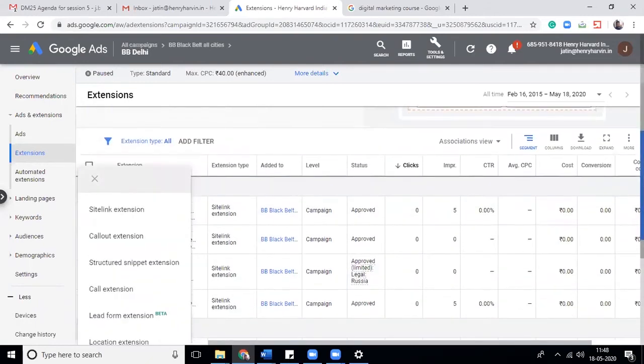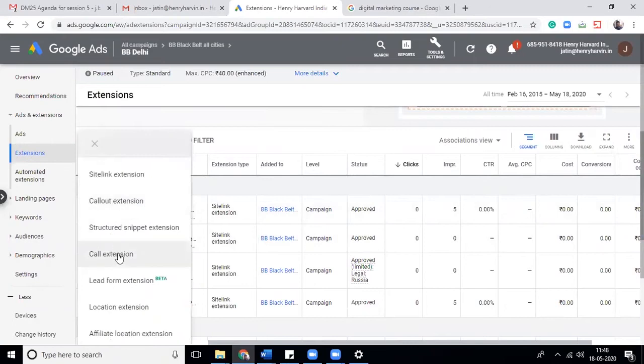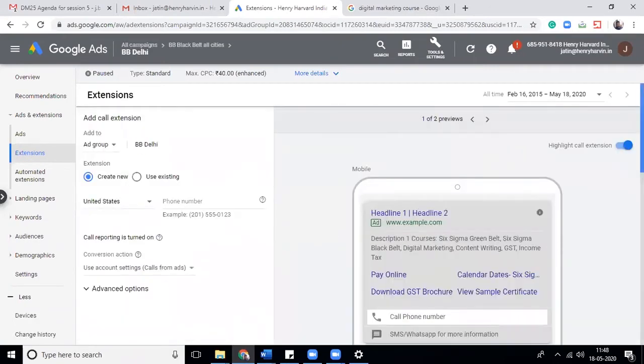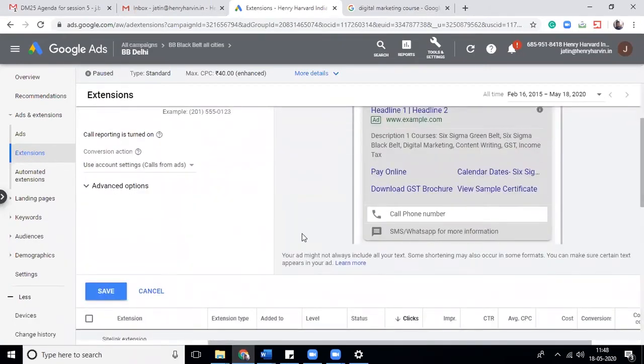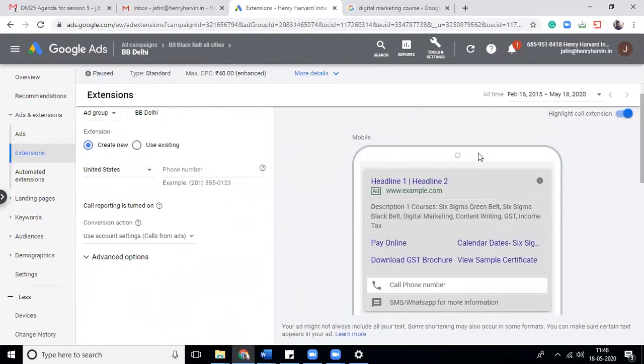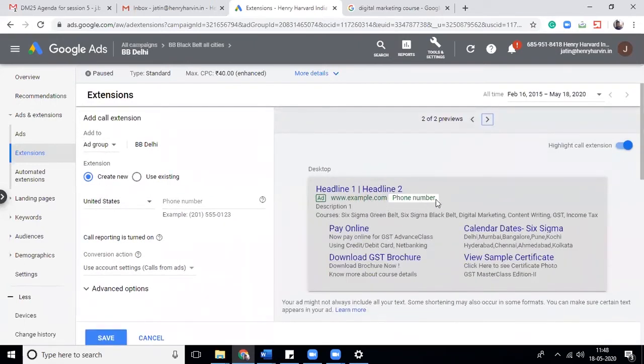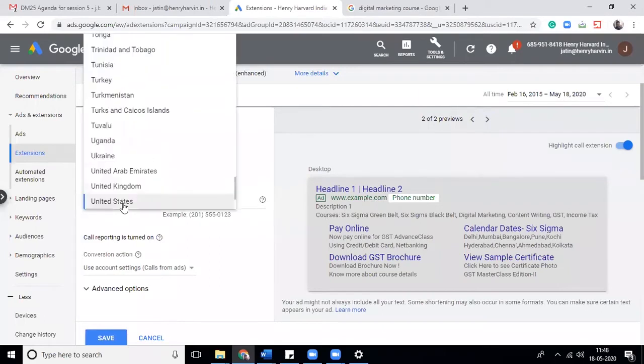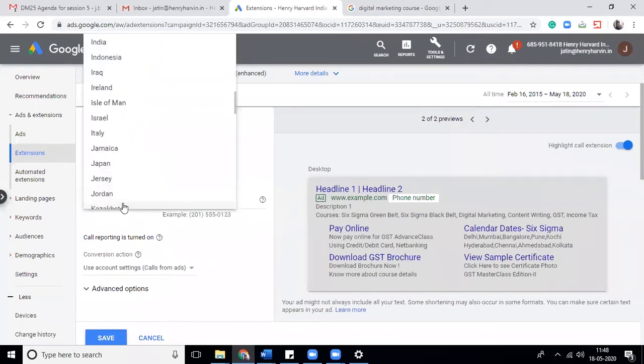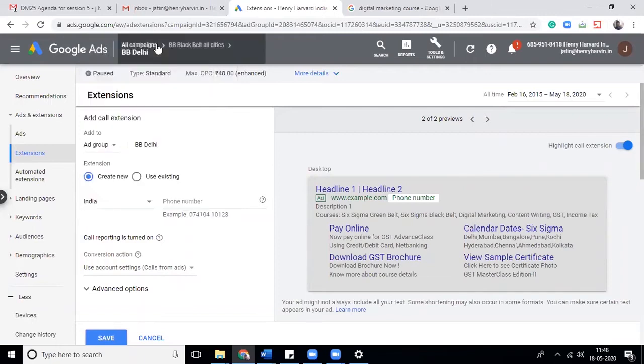Let's go ahead. Next is call extension. Call extension is very simple. On a mobile phone, it will look like "call this phone number", or on a desktop, it will show your phone number directly. Whenever you are doing it, be very conscious about it and do it with due diligence. First, always select your country. Second is a 10-digit number.